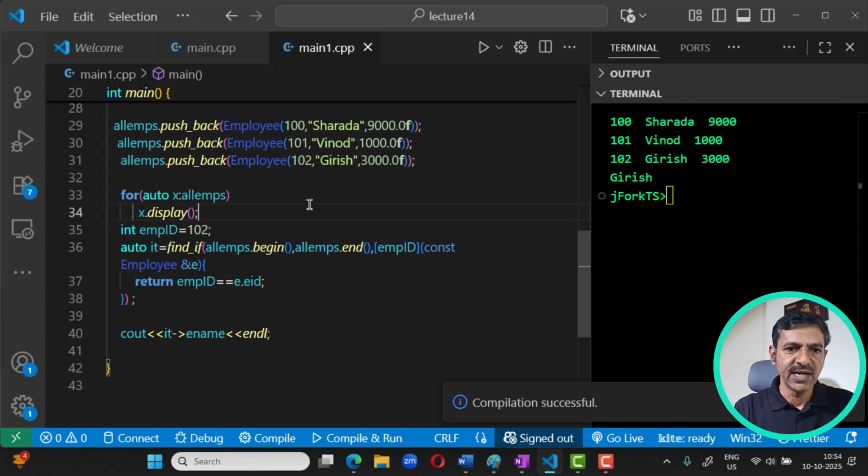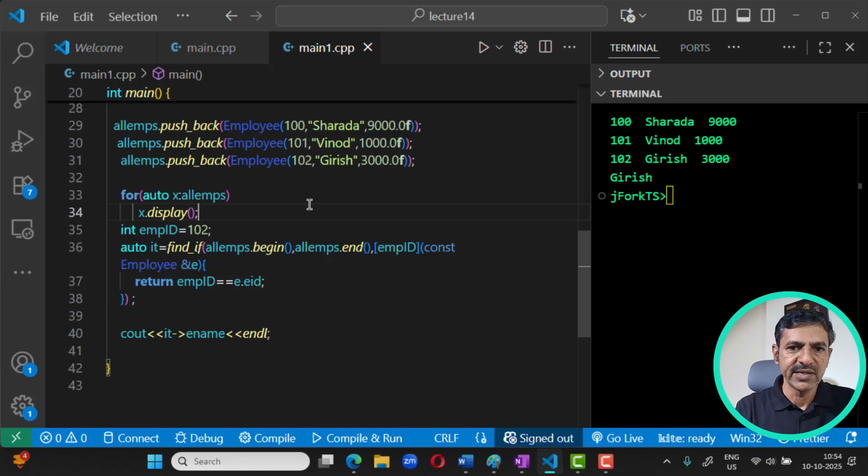Right? So creating a list, navigating through the list and searching for a particular object in the list is all possible with the list data structure. Okay, and you cannot directly say find 101. You have to use the find if algorithm and provide the beginning and end of the list, and also give a lambda which will do that comparison.